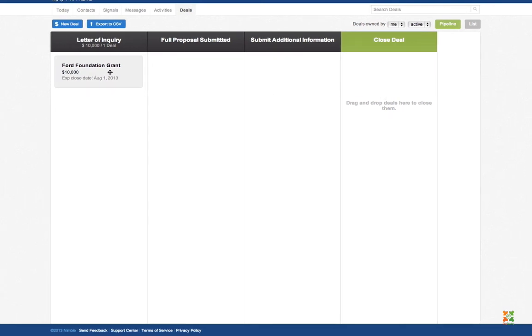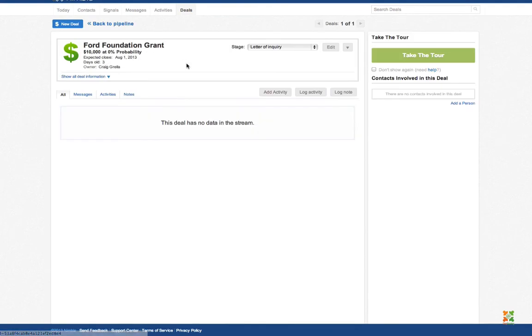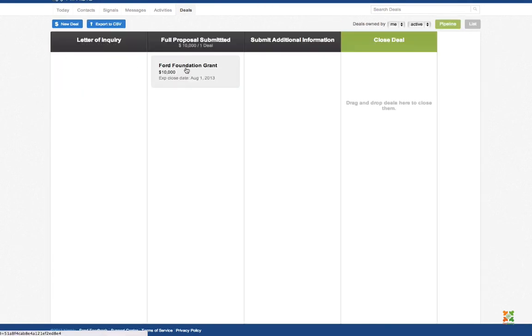You could also click on this particular deal and you'll see the stage here. So you can change your stages here as well. So if we were to move this from letter of inquiry to, let's say that we submitted a full proposal, it's updated, we go back to the pipeline, it automatically moves it there.